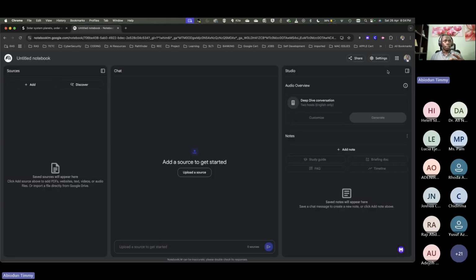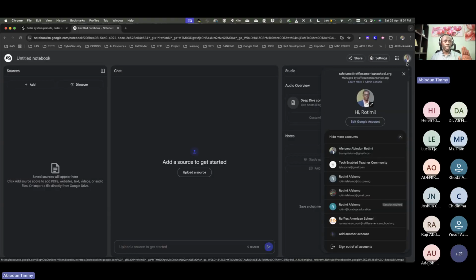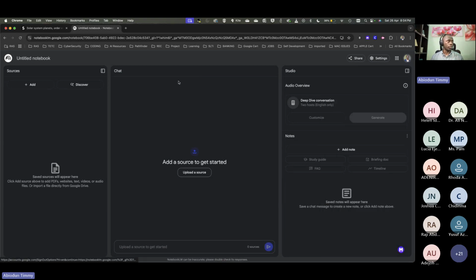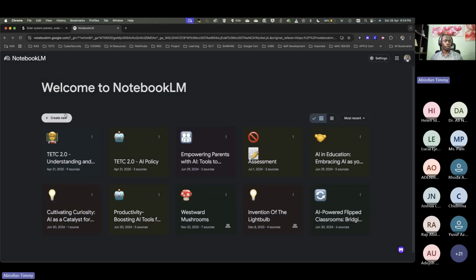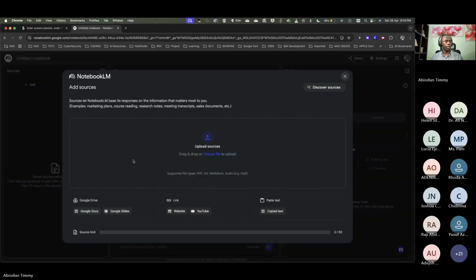For NotebookLM, like I said, it's free. You can go into it immediately. And the way to do it is just to create a notebook, where you click on create a notebook. Let me go back to the beginning. When you click on create a notebook, I'll delete this.